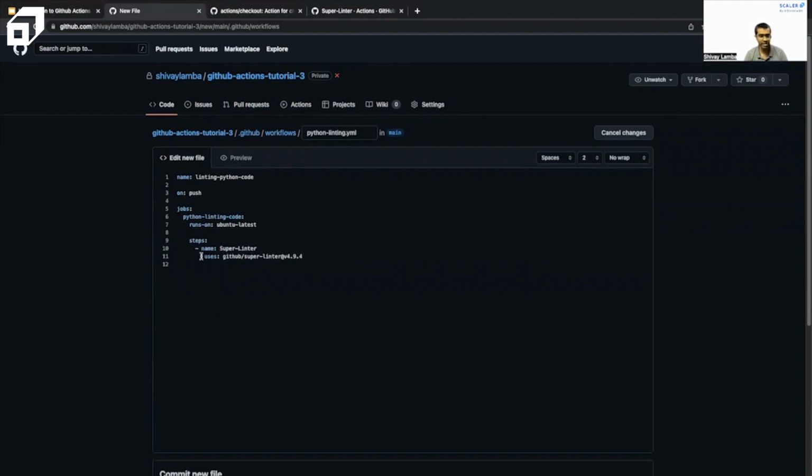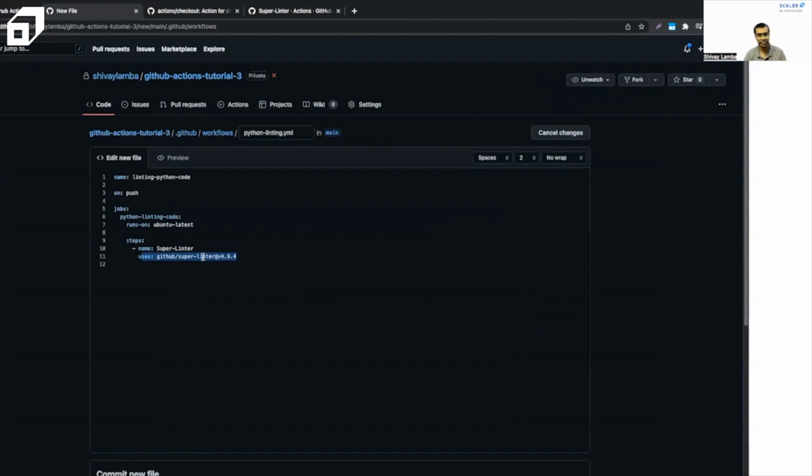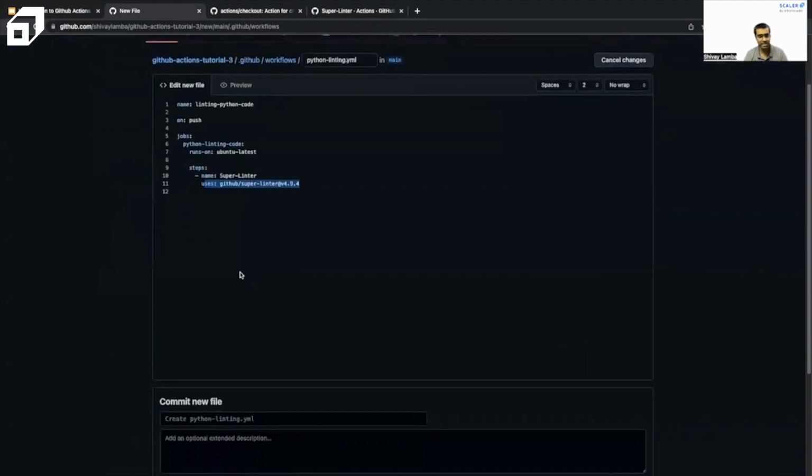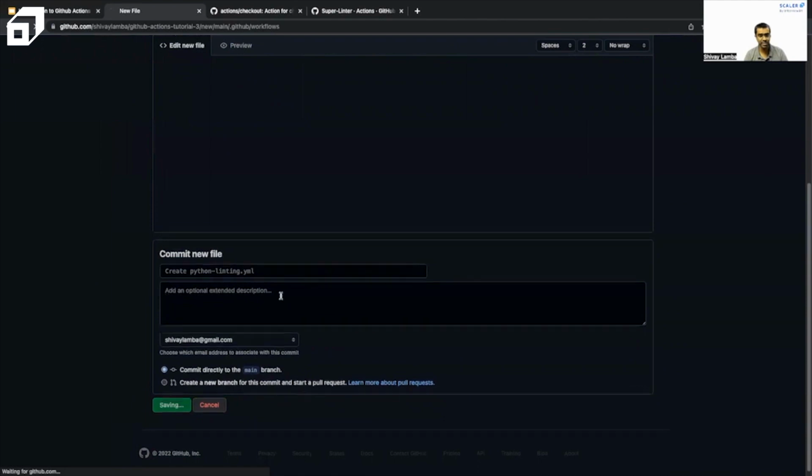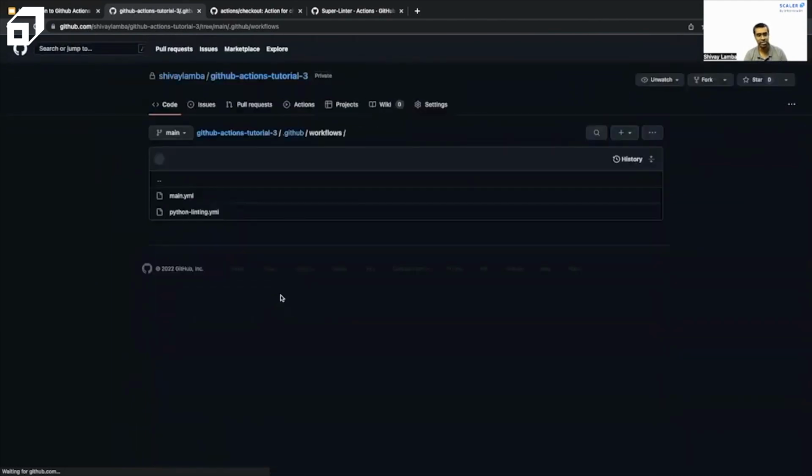So of course what we've defined is basically the name, that is superlinter, and this will essentially use the GitHub superlinter v4. Now what we'll go ahead and do is save this particular linter, commit this file, and see if we are able to actually run this.